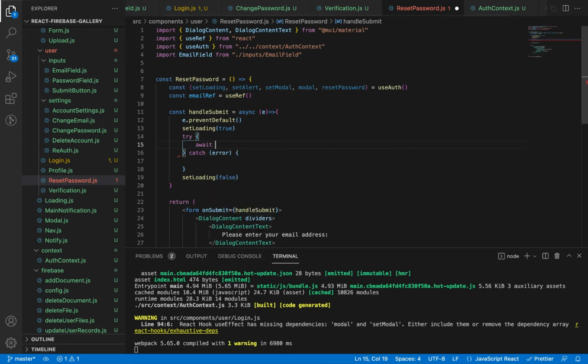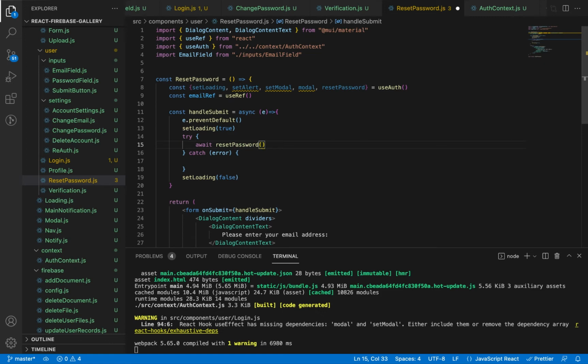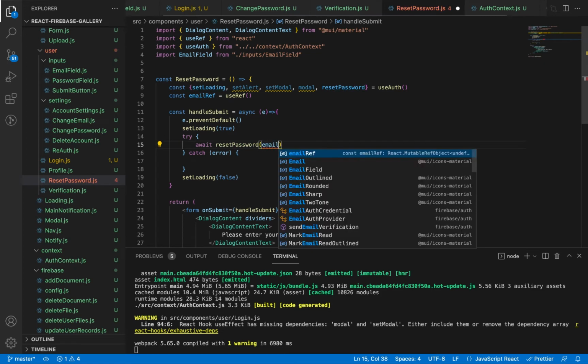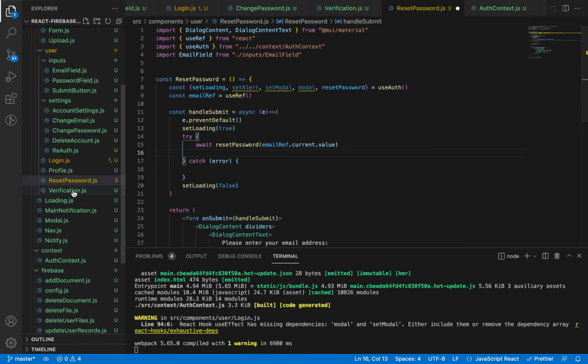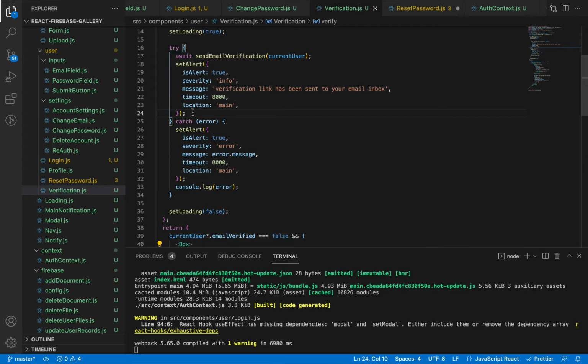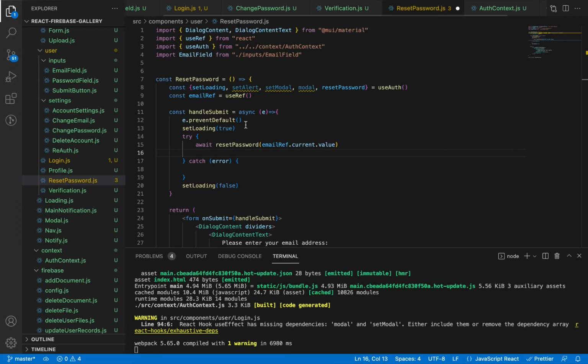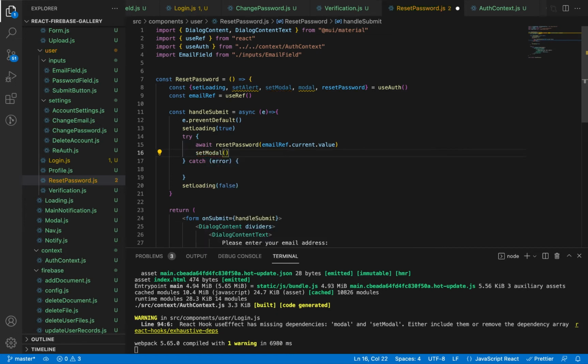Await resetPassword, and we will pass it the value of the email inside the email ref object. Let's copy the alert from verification. And in case of success, let's close our modal.